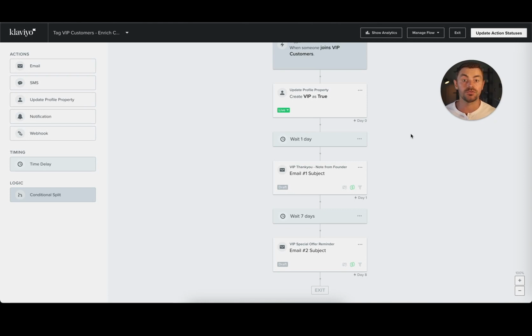And then you really want to build some kind of VIP schedule for the rest of the year. What are they going to get? What early access are they going to get? What are they going to get over and above what regular customers and subscribers get? So this is a VIP flow. It's definitely worth coming up with a strategy to make your VIPs feel a little bit special compared to everybody else.